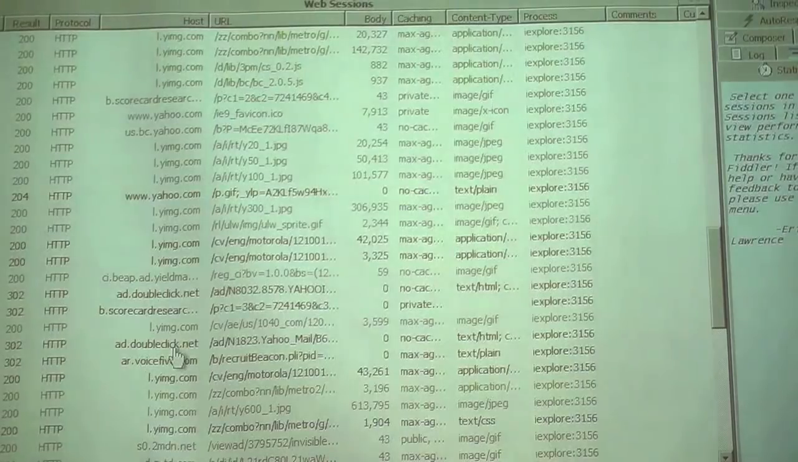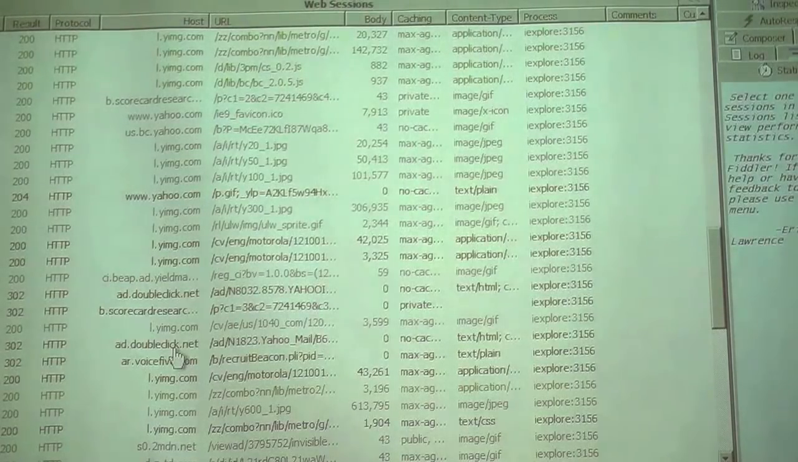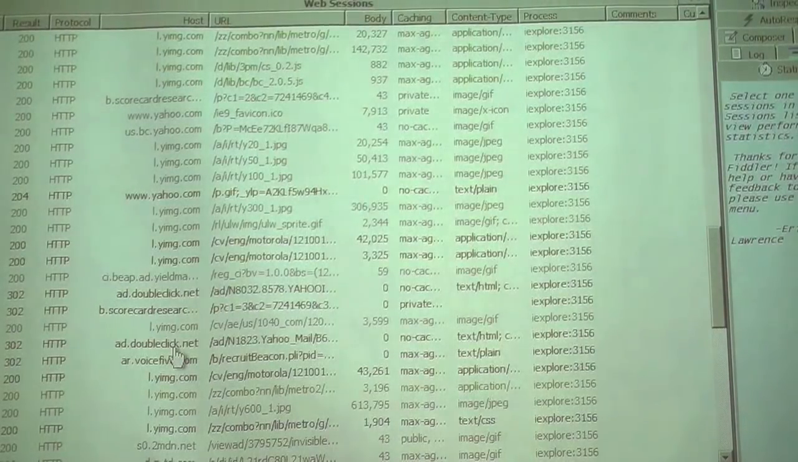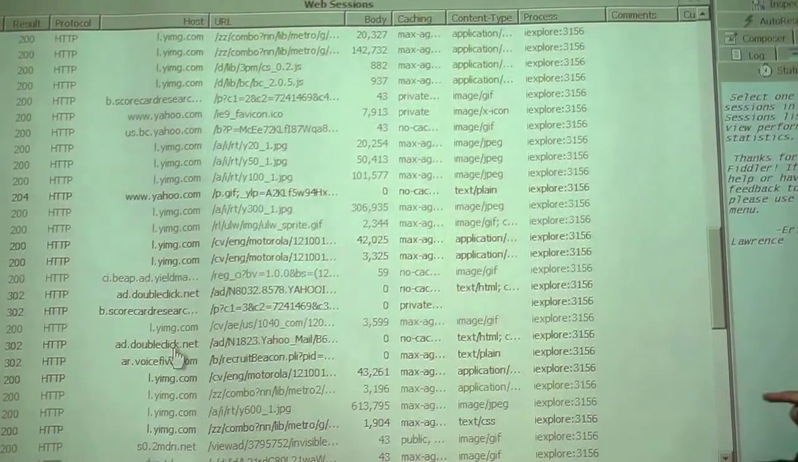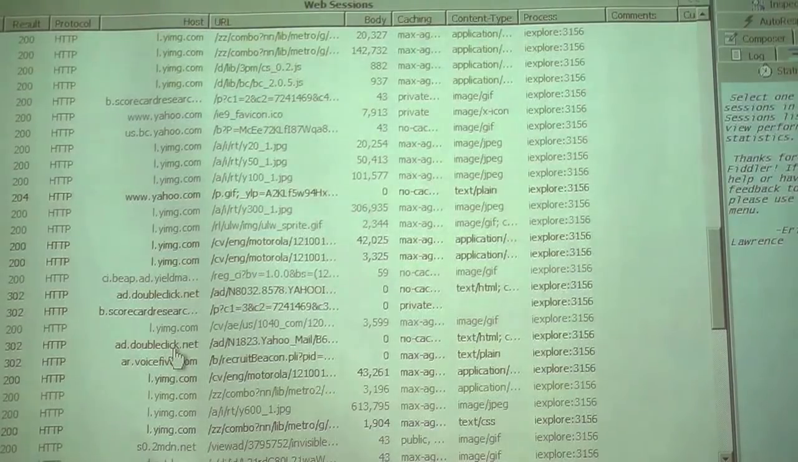302 means redirection. Remember, status codes 300 indicate redirection. What it means is that we have a link on a Yahoo page, but this link points to another server. So that's why we have redirection. And actually, this content we are getting from a different site, in this case doubleclick.net, which most probably placed a cookie on your computer, and so on. That's what in principle it is.